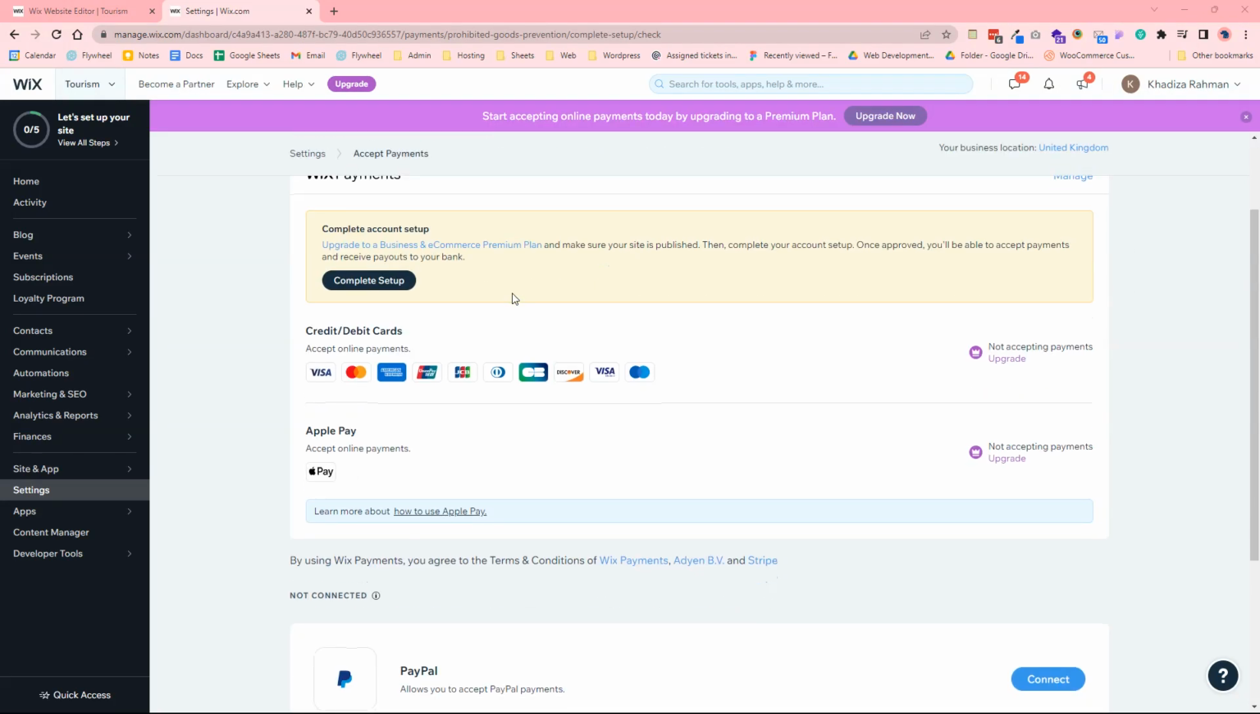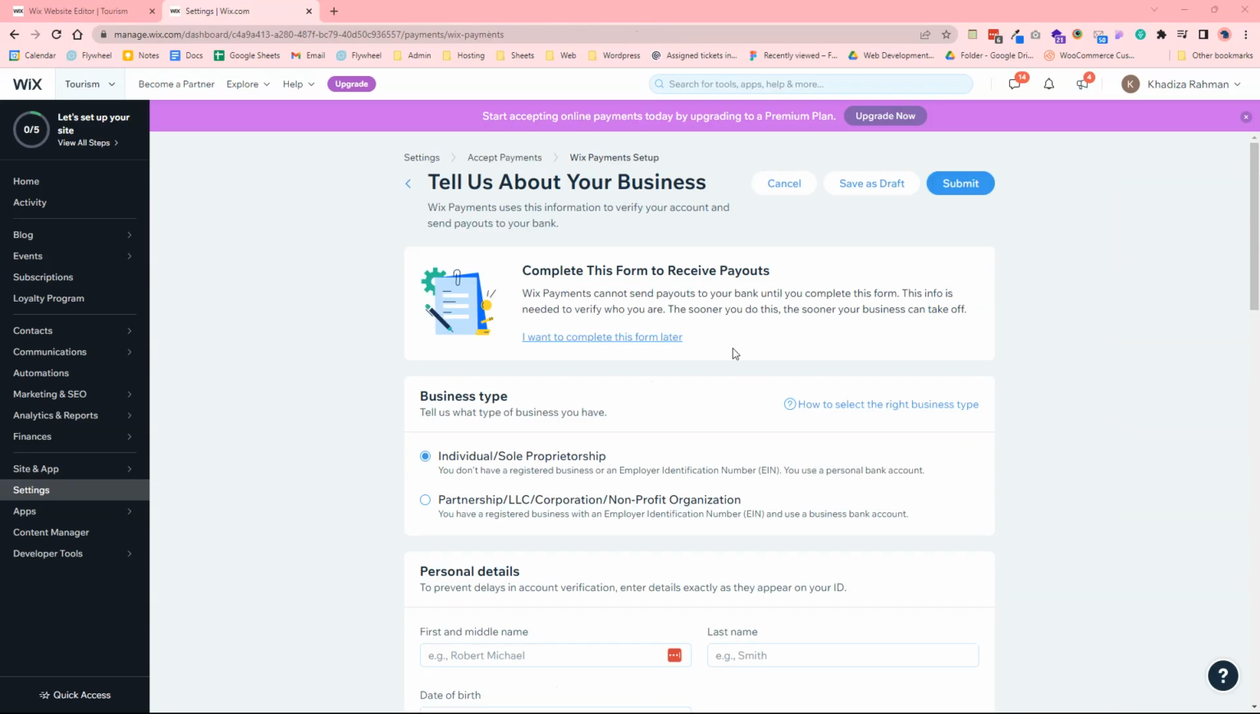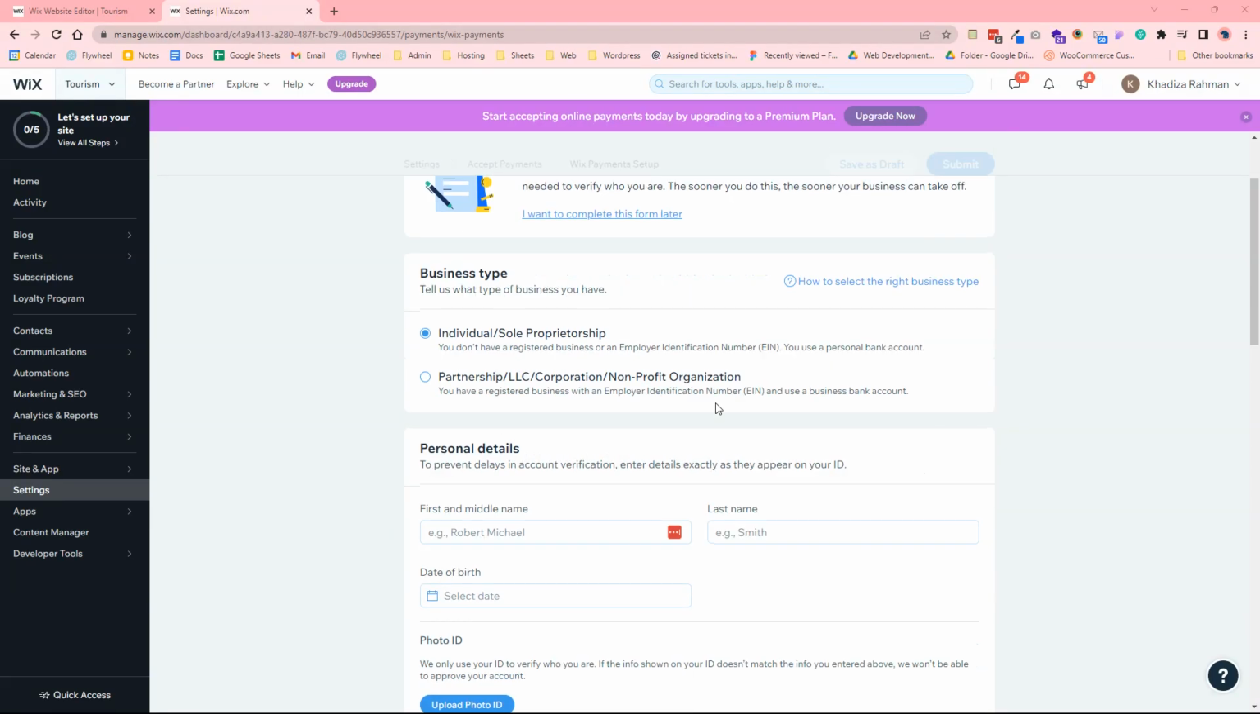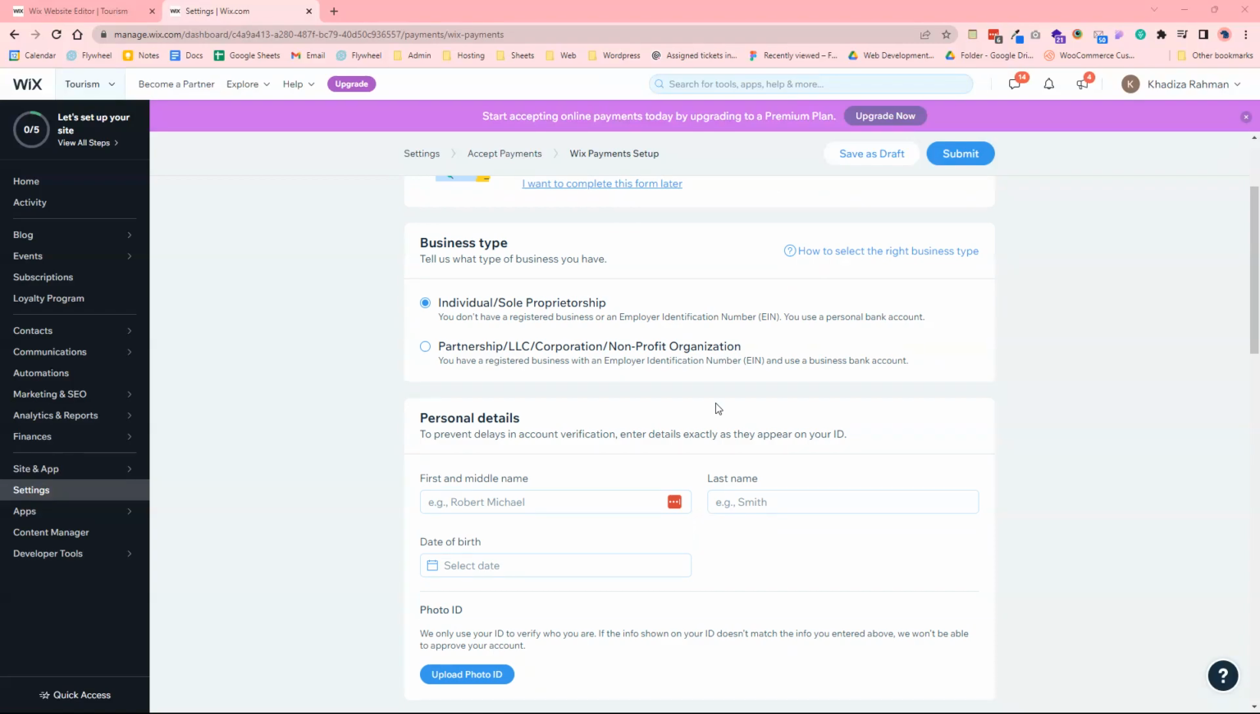And then you can see you're on the Wix payments. And what you want to do is click on complete setup. And this will take you to the payment setup form. So it'll ask you to fill out some of the information and then you can connect to your bank. This information is needed to verify who you are.